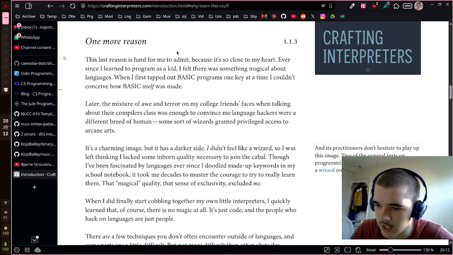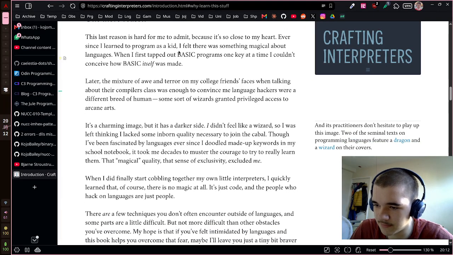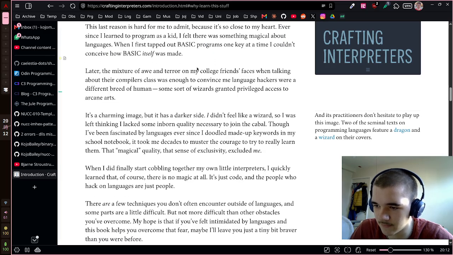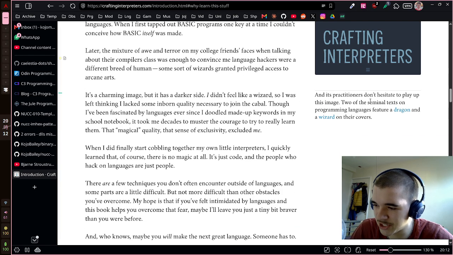One more reason. The last reason I have for me to admit, because it's so close to my heart. When I first typed out basic programs one key at a time, I couldn't conceive how basic itself was made. Later, the mixture of awe and terror in my college friends' faces when talking about their compilers class was enough to convince me language hackers were a different breed of human. Cool. And as practitioners don't hesitate to play up this image. Two of the seminal texts on programming languages feature a dragon and a wizard.